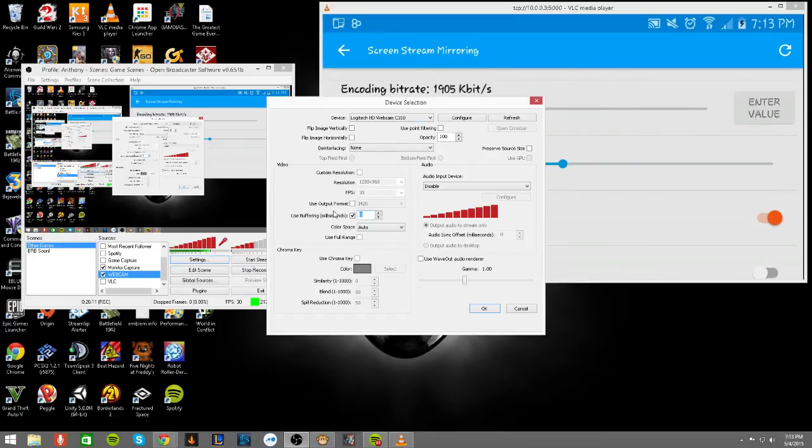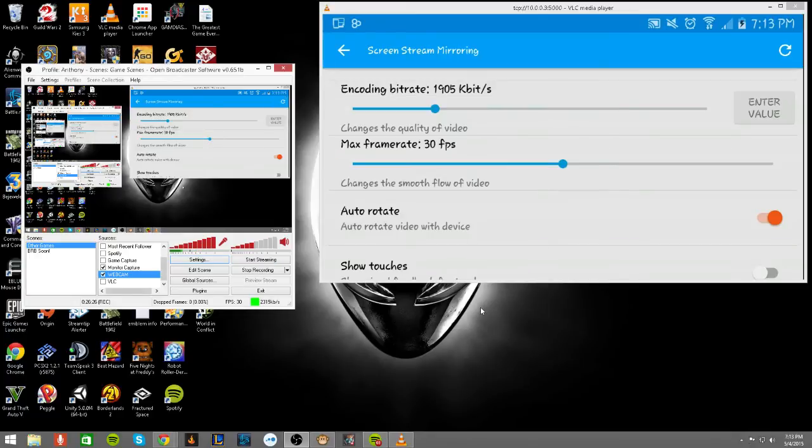The number, you want to have it a little bit more than what you're streaming to on your Android device. So if it's 1905 on my Android device, I want to have, we're going to go with 2100. Just a little more, right? And then we're going to hit OK, right? So let's try it out. Let's see.